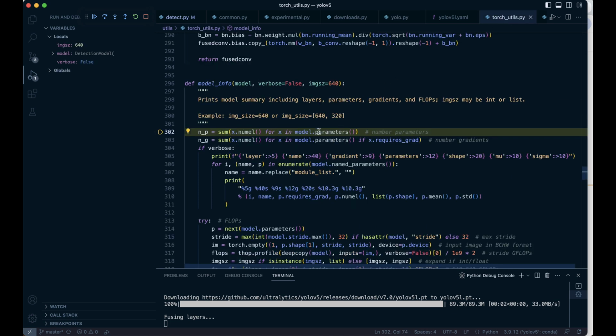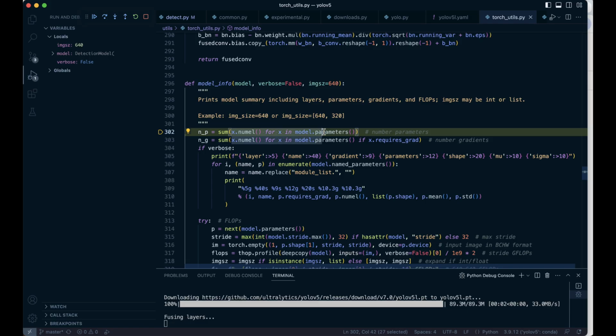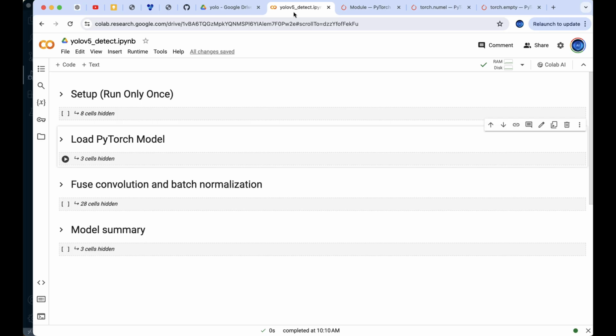So in our case, we're going to call parameters from torch utils. For every parameter, we're going to call numel and add the number of parameters. numel returns the total number of elements within a tensor. So for example, here, if we have a tensor of 4 by 4, we will have 16 parameters. We're going to calculate the parameters for each tensor, and then add them and store them in n_p for number of parameters.